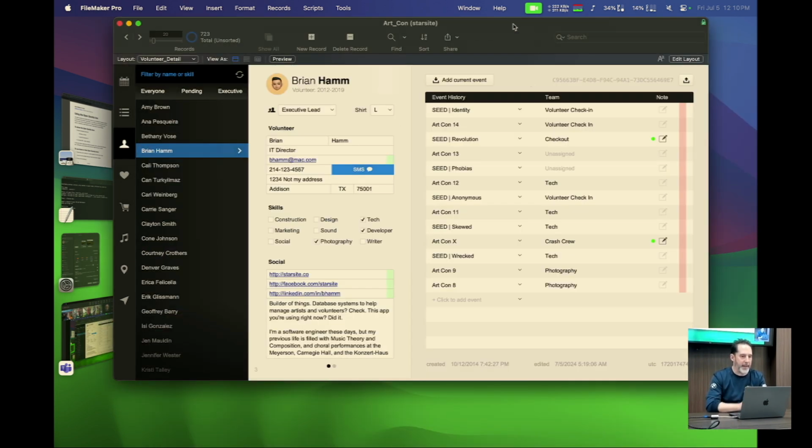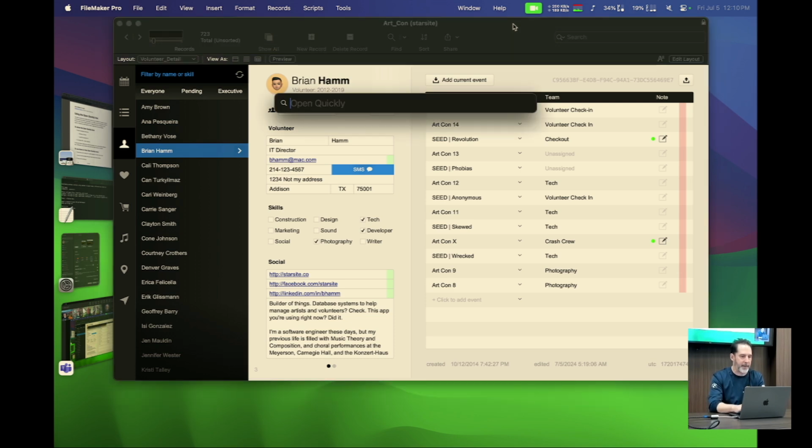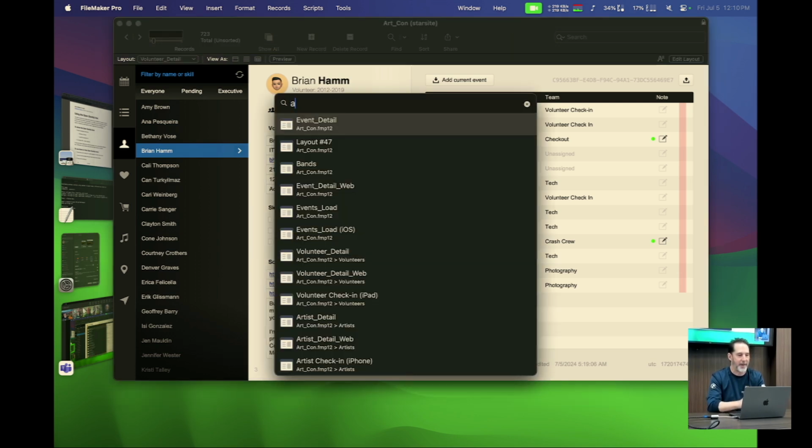The other thing is that some of you may already be concerned about users seeing things just by pressing Command K and fishing around for scripts and layouts, which is a totally legitimate concern. This is all managed by a couple of things, really.